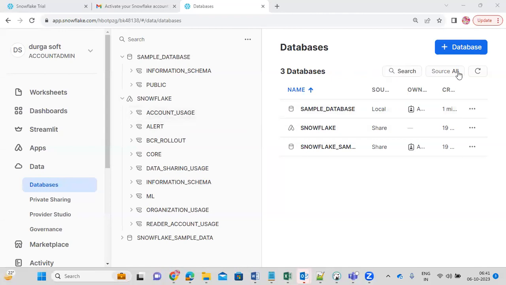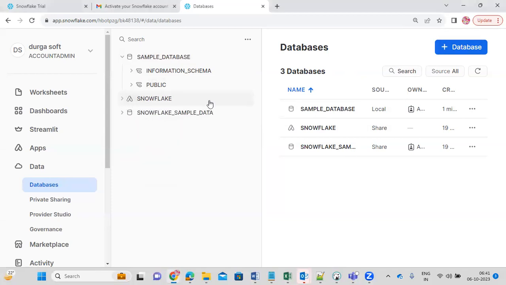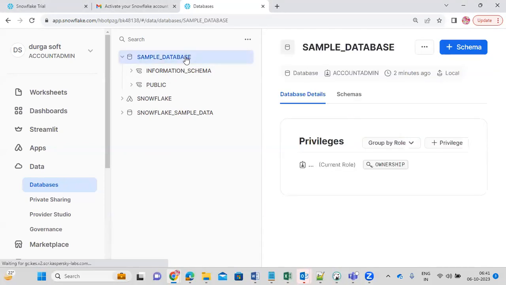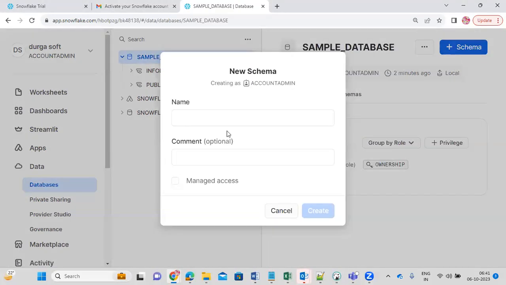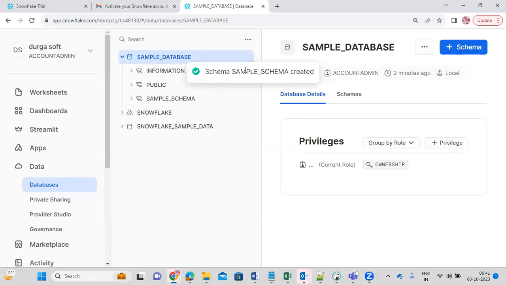Now, whenever you create a database, these databases are available in this place, and under the database, suppose you want to create a schema, then you can create a new schema here. See, this sample schema is created here, a new schema.